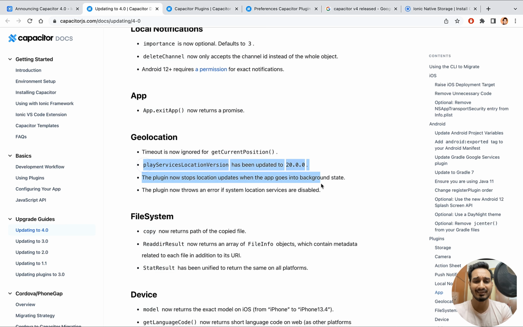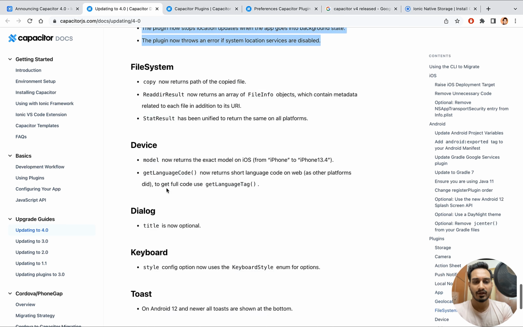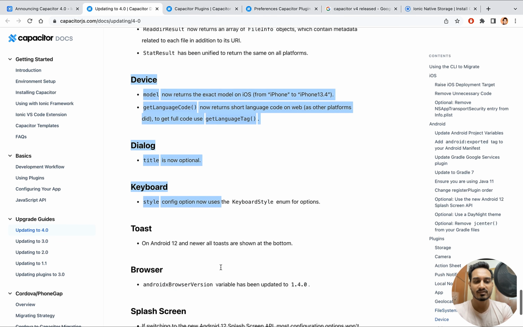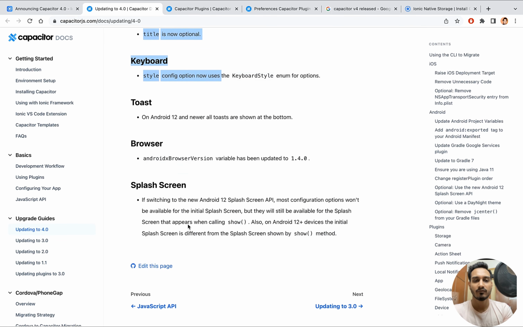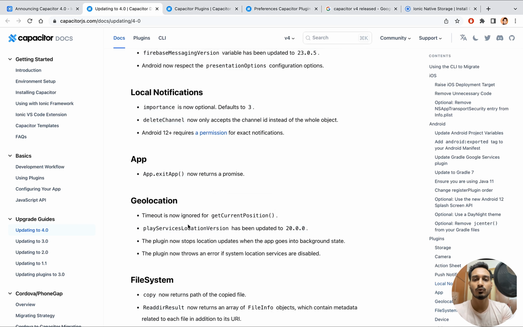Then a few other plugins are updated to the latest version maybe. Alright, the device one, you can just check all this stuff, what has been changed. Well, nothing much, I would say. A few things are changed, a few properties are removed, and one plugin is renamed. That's the only thing you need to remember, and it's the same stuff only, like Ionic Capacitor version 3, I would say. So this is the whole stuff about Capacitor version 4.